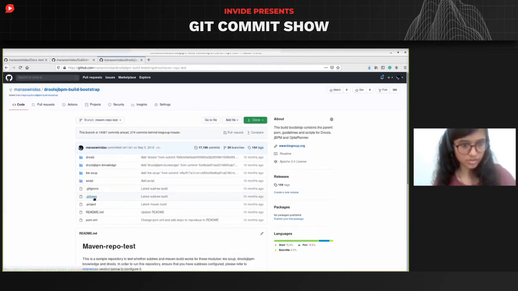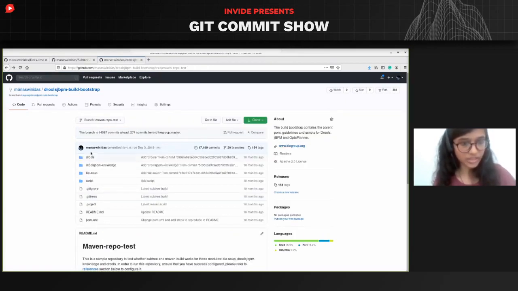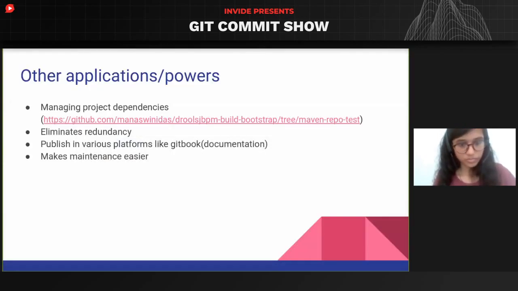You can see there is this .git trees config file. Then there are 3 subtrees. I added these 3 subtrees, and then I just ran a small Maven build, and it worked perfectly fine. So you can use this for dependency management. And again, walking you through the other applications, it eliminates redundancy, of course, the shortcoming that we talked about before this. And the next thing is publishing in various platforms like Gitbook.